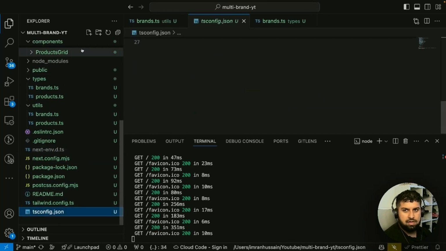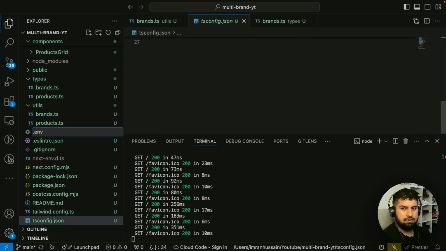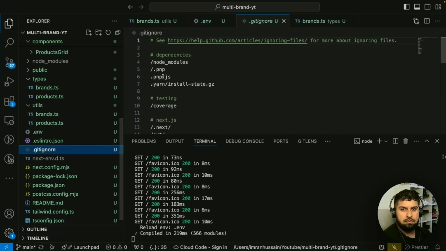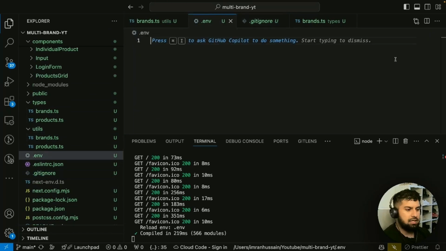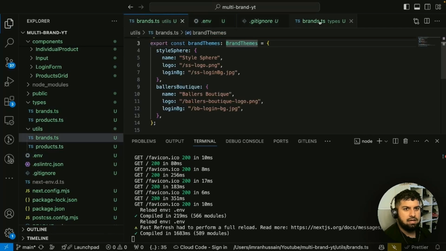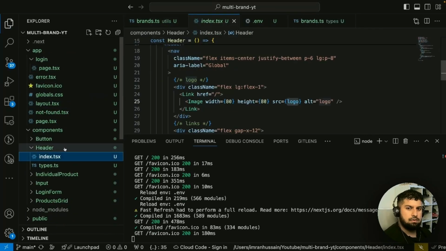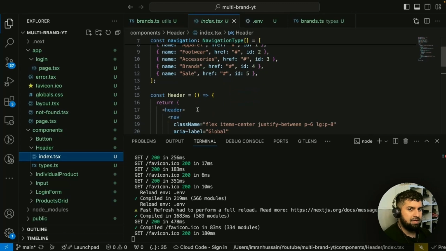So this is quite simple. It's .env, and you make sure you add that into your git ignore, which it should already be. Env is there, so that's fine. So in here, let me just quickly bring in the brand. Let's just do style sphere for now and save. And then in our header component, we need to render the logo. So we have access to all of the information in the header now.